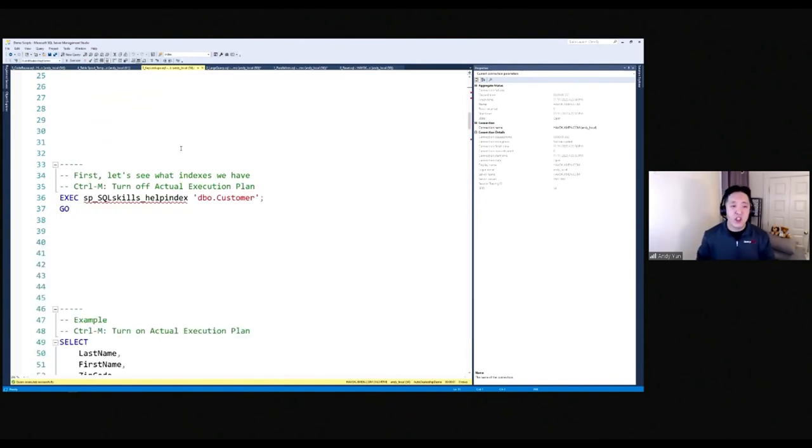Now, in order to see what indexes are on a given table at any point in time, there's multiple different ways, but I like to make use of T-SQL. And inside SQL Server, there's a built-in stored procedure called sp_helpindex. It sucks. The reason it sucks is that it omits key information, including included columns. So I prefer to use a version made by Kimberly Tripp of SQLskills.